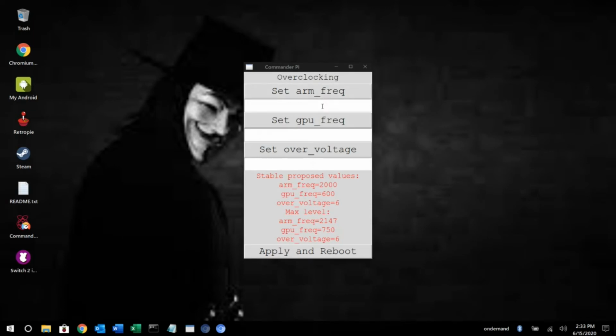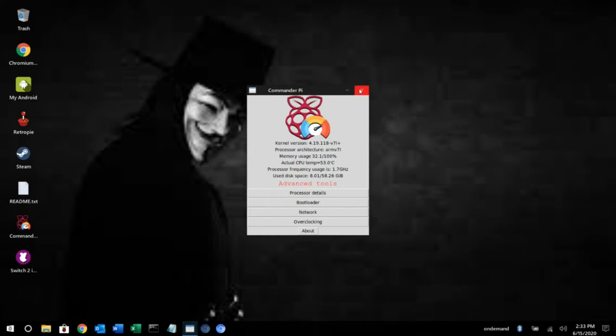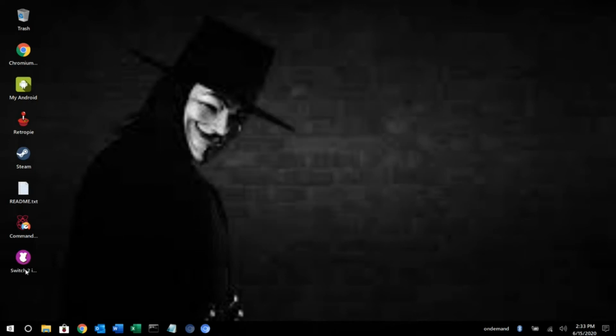To do really good overclocking, the best way to do it is to have an ice tower. Those are $20 on Amazon. They're pretty cheap. But when I put in the number like 1750, I had to click this and then that and then that. Then I had to do apply and reboot. But I'm not going to do that right now. And then there is this icon where you can switch to another Raspbian.